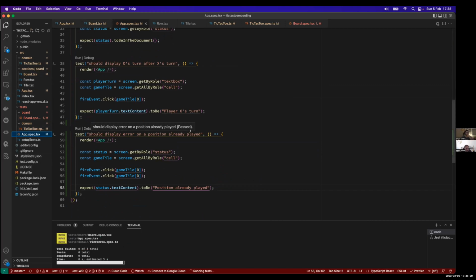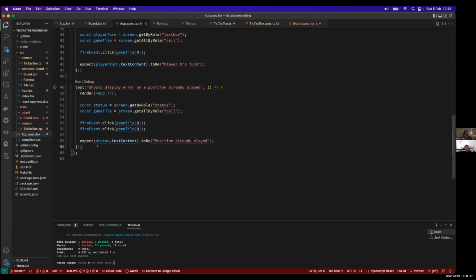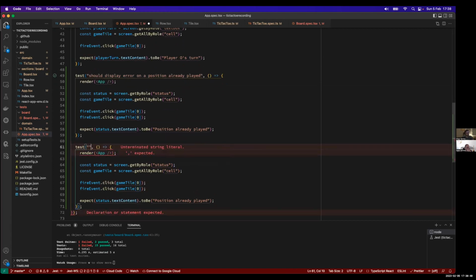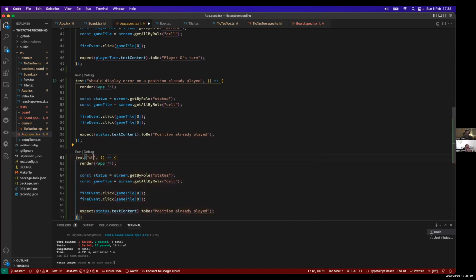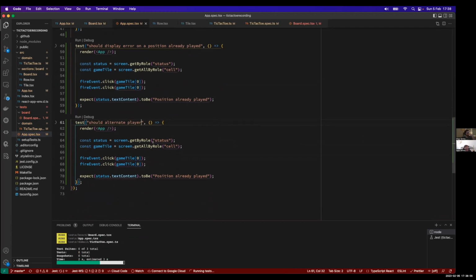Should this play? Oh, this is already working. So this is also working. Can we write another test here similar to what we have? Should alternate players or something like that. I would like to fix this by writing a test. So that's fine, and then you play on one.